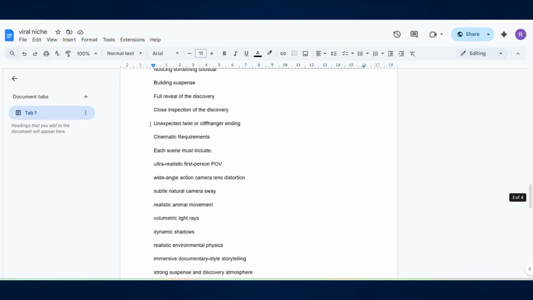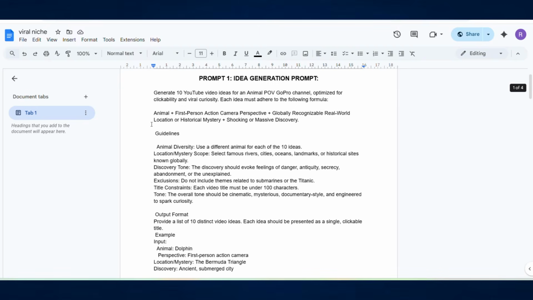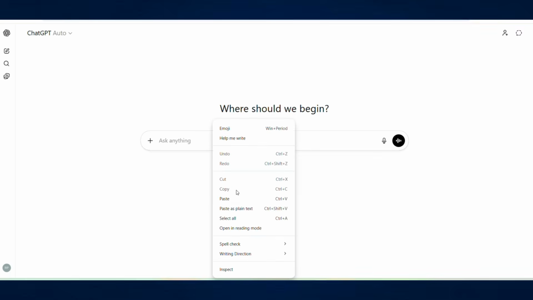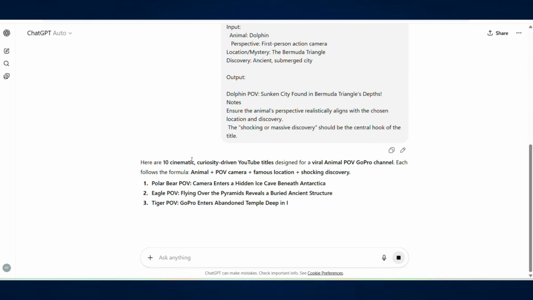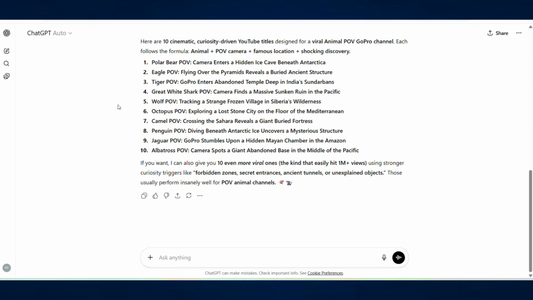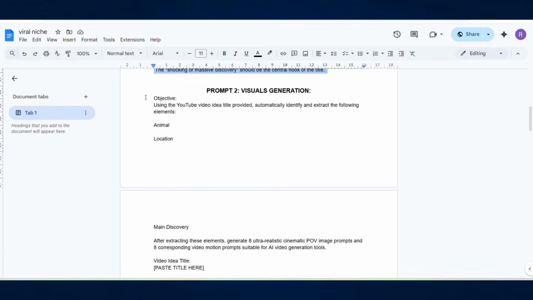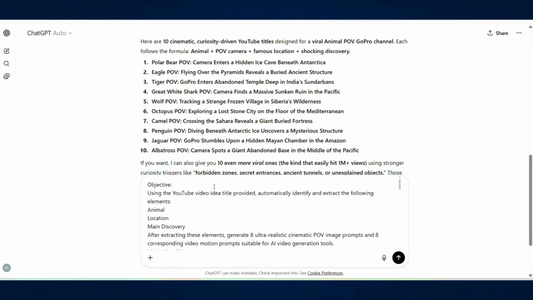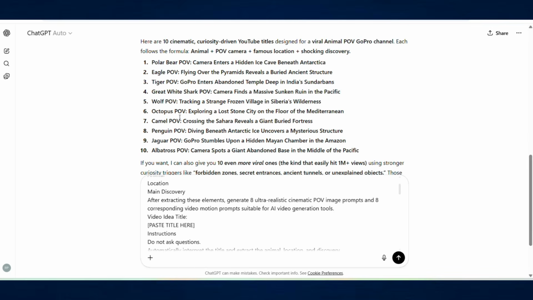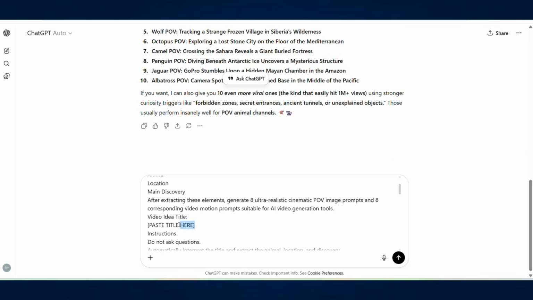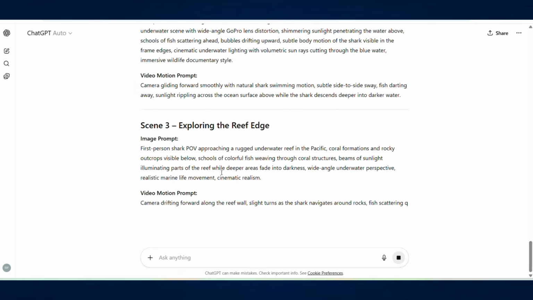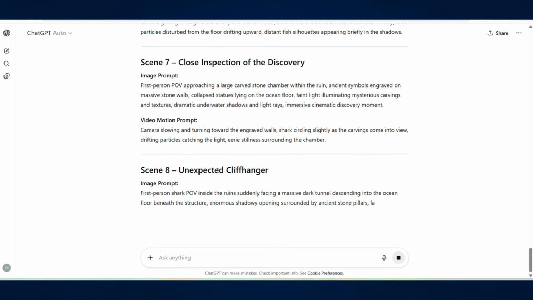First, open the document link provided in the description. Here you will find 2 prompts. Copy the first prompt and paste it into ChatGPT. ChatGPT will now generate 10 different underwater video ideas for us. Now copy the second prompt from the document and paste it into ChatGPT as well. Inside this prompt, you will see a title section. Simply paste one of the video ideas that ChatGPT generated earlier. Once you run the prompt, ChatGPT will generate scene image prompts and video prompts for each scene of the video.